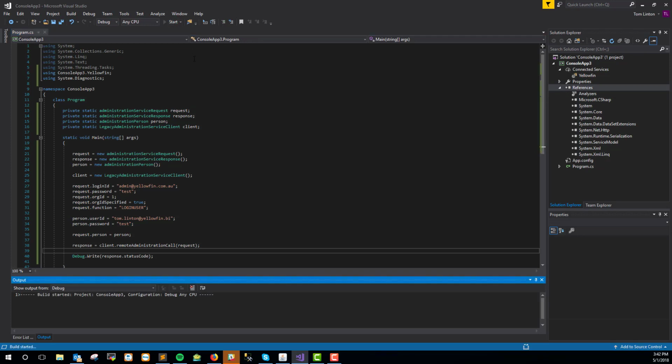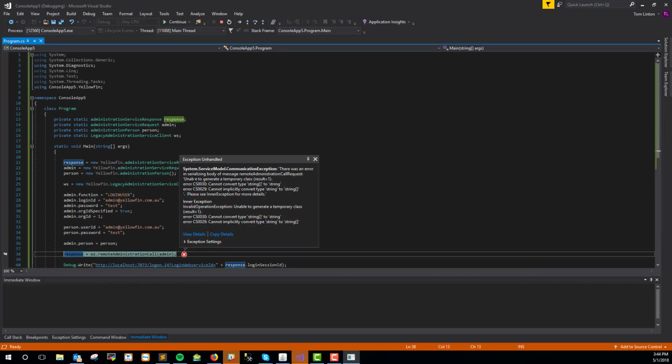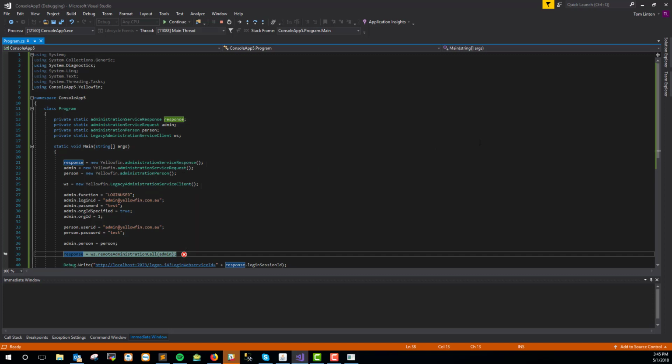Let's go ahead and run this app. It's running, and there's the exception. There was an error in serializing body of message remote administration call request. Here's what's really interesting to us: cannot convert type string array to string. So there's something with the reference that when it creates or converts that variable, it creates a string array. That's what we're running into, and that's why we're seeing this issue.